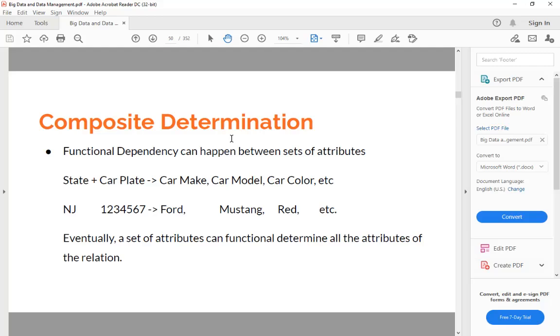For example, here in the US, all cars should have a plate. A plate has a number and has an issuing state. Now, let's say New Jersey 1, 2, 3, 4, 5. Let's say a car in New Jersey, the plate is issued by New Jersey, NJ, and the plate number is 1, 2, 3, 4, 5, 6, 7. As soon as we know this is New Jersey 1, 2, 3, 4, 5, 6, 7.